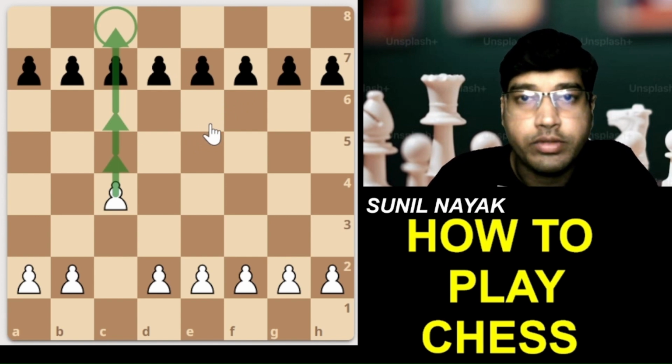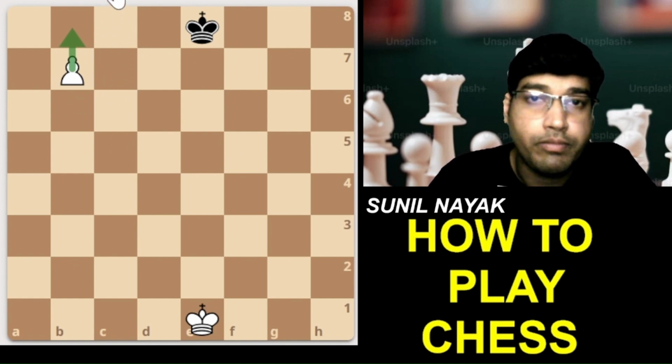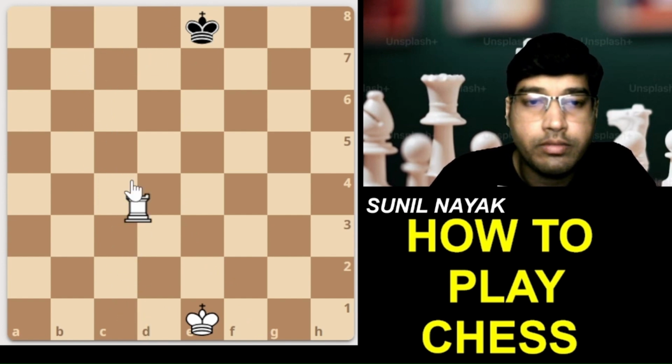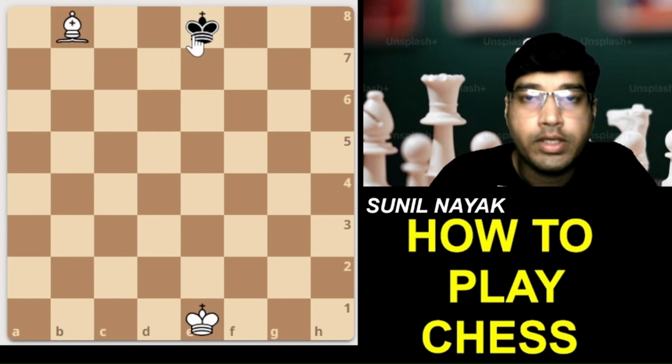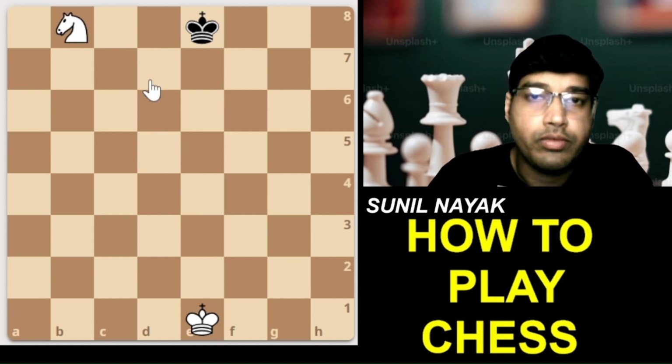Now let's learn pawn promotion. Once this pawn is able to reach the last rank of the board, it can turn into a queen, rook, bishop, as well as a knight. So players can take any of the pieces as per their requirement. Like this, if this pawn goes to the last rank, then it can become a queen. Or you can also take the rook. If not, you can also bring the bishop or knight. You can promote it to any of the four pieces.